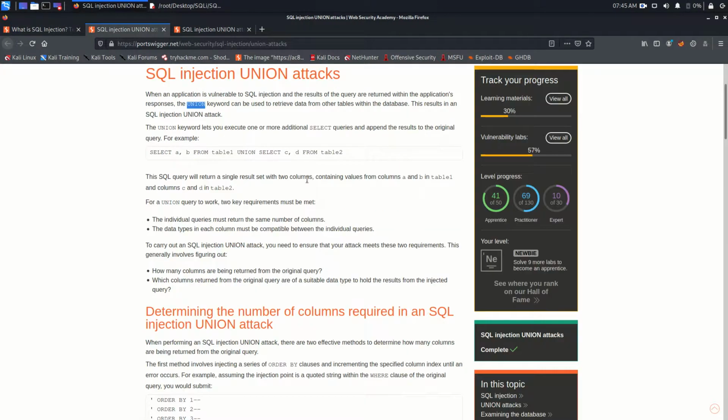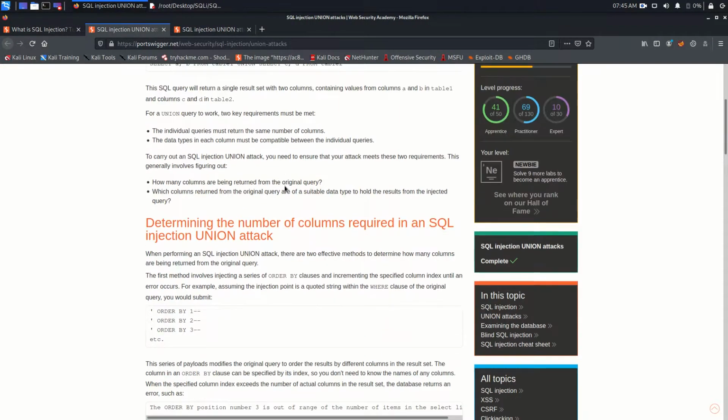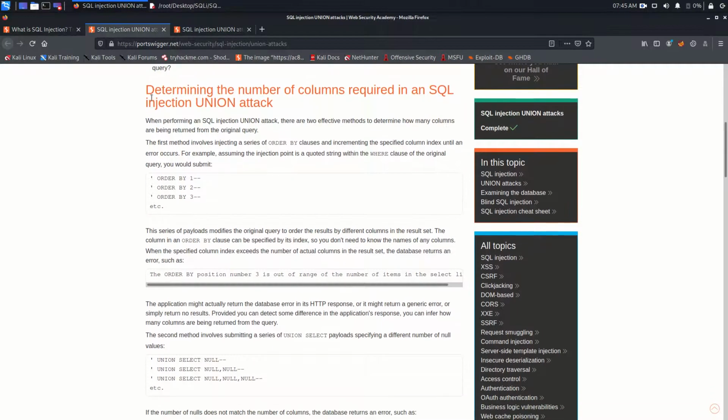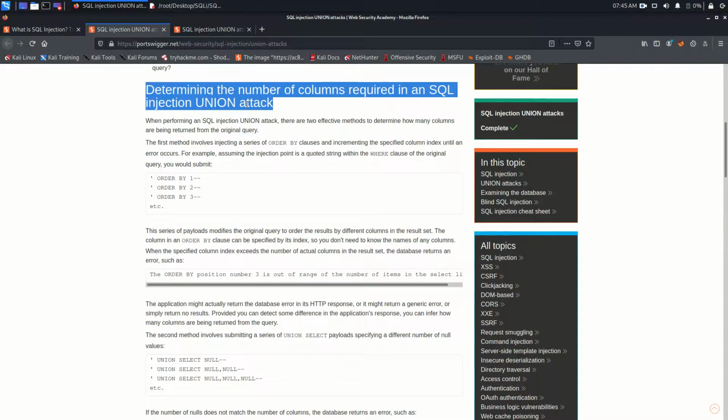So we will see this example in a minute, and today's lab depends on this: determining the number of columns required in an SQL injection attack. This is very important, and this is the initial part of the SQL injection attack.